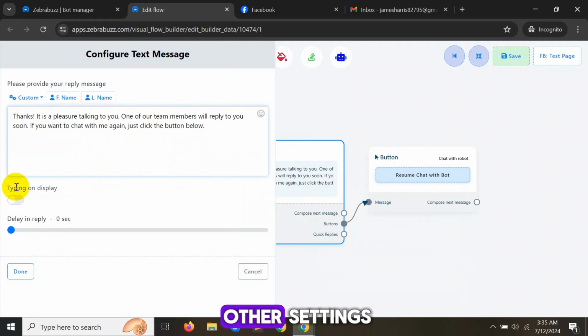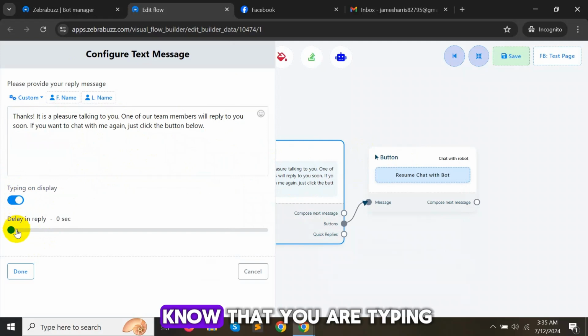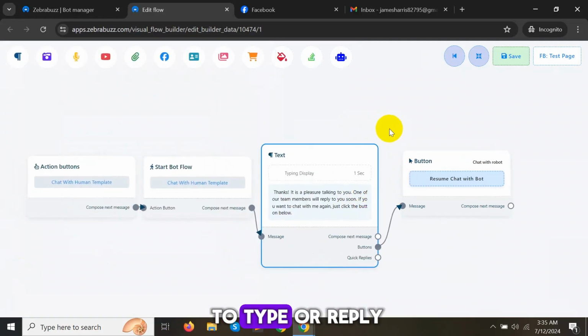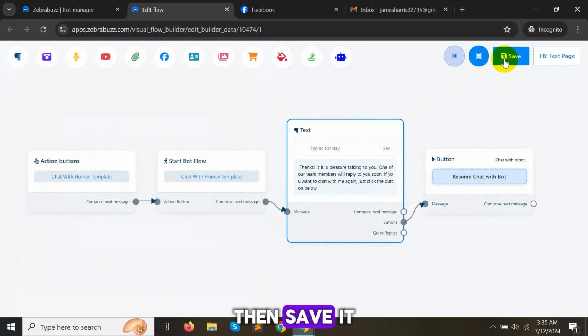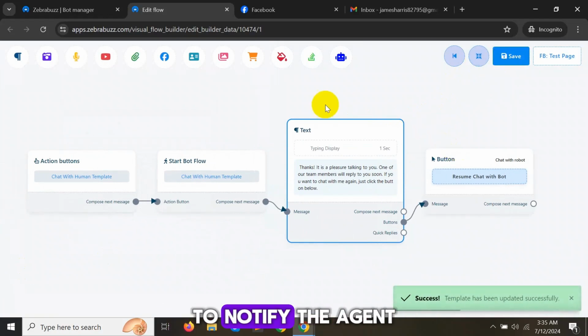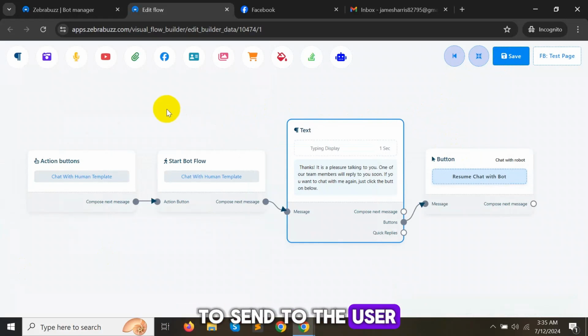Below, you will see other settings. You can select Typing on Display, which lets your users know that you are typing. Choose the delay time before the bot starts to type or reply. Then save it. So far, we have gone through the general settings to set the email to notify the agent when a user wants to speak to a human. We have set the default message we need to send to the user.